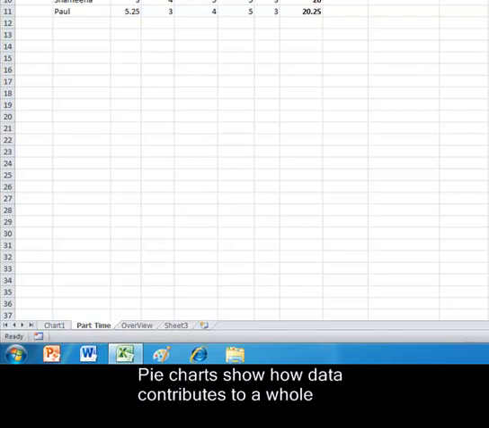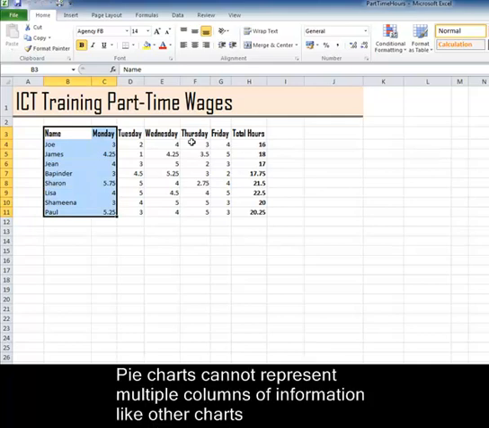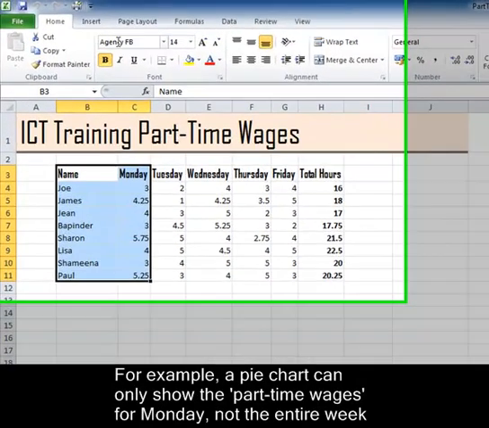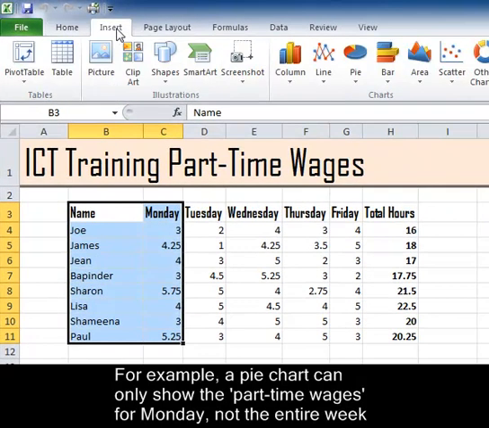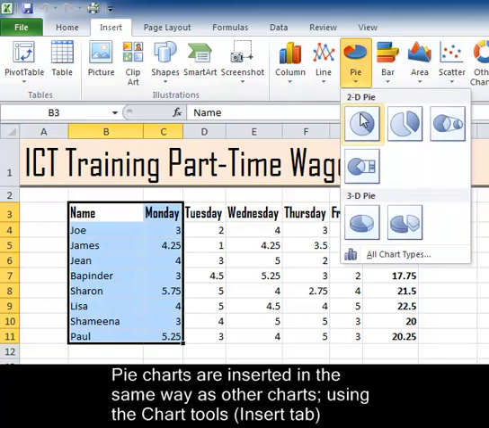Pie charts show how data contributes to a whole. Pie charts cannot represent multiple columns of information like other charts. For example, a pie chart can only show the part-time wages for Monday, not the entire week. Pie charts are inserted in the same way as other charts, using the Charts tool under the Insert tab.